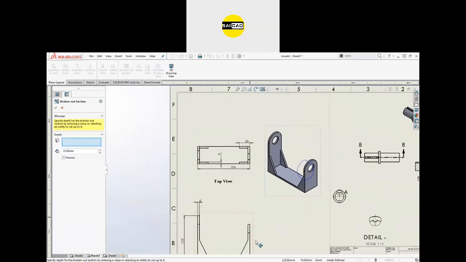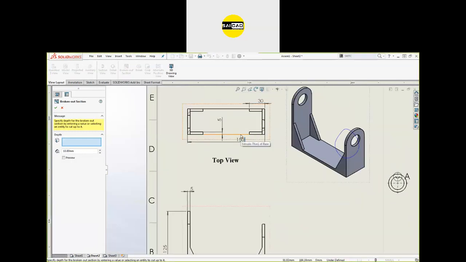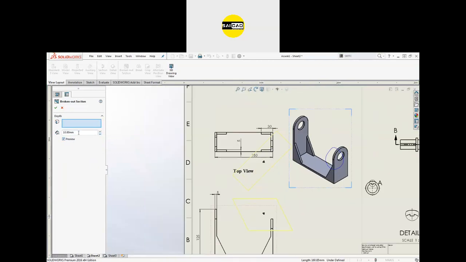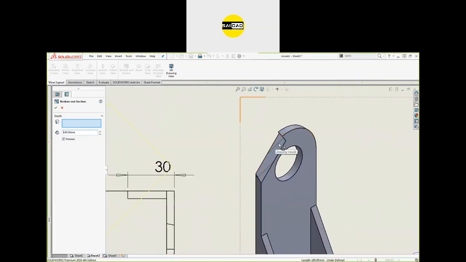If you select the face, I want to define this edge or this edge from here. Or you can see the preview from here. I just want to cut it with a 30 value. It will take some time to update. Okay, you can see we have a cut here now.